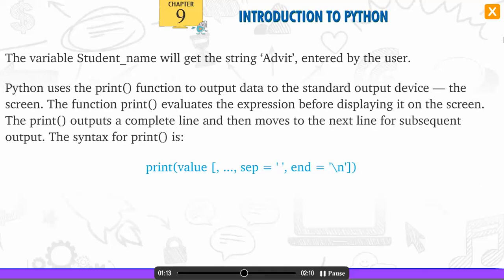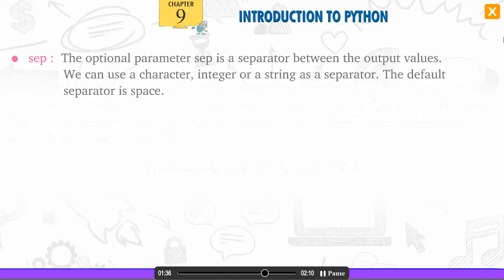Python uses the print function to output data to the standard output device, the screen. The function print evaluates the expression before displaying it on the screen. The print outputs a complete line and then moves to the next line for subsequent output. The syntax for print includes sep.